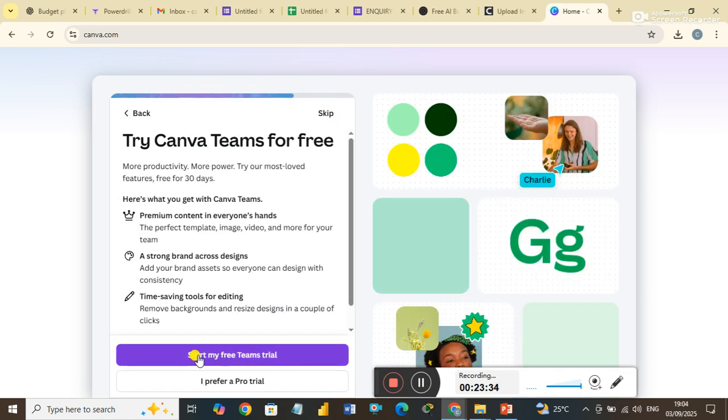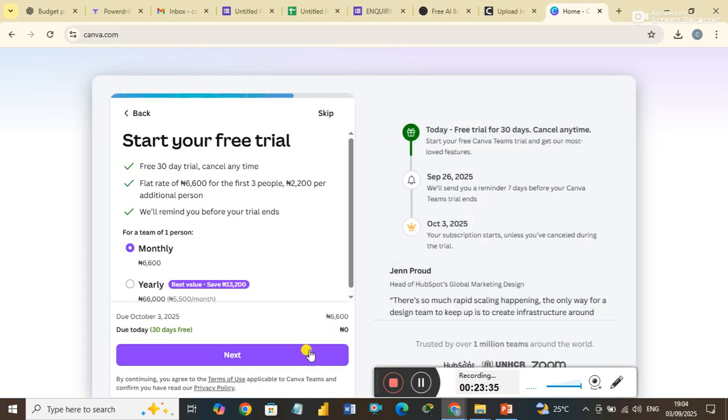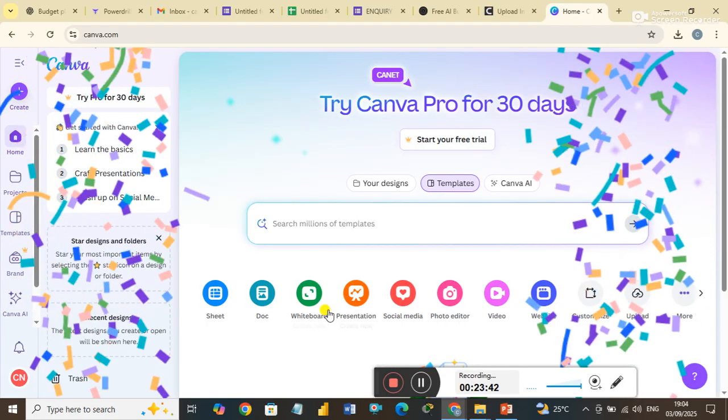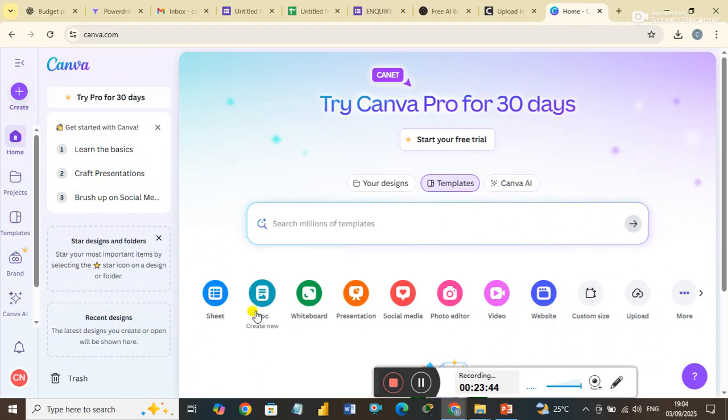So I'm going to start trying a free trial. I'll pick that. It's telling me next time this is what I'm going to pay, so I can skip this for now. So we're back here. Now normally what we do is use a template. For example, if we want to make a whiteboard presentation, social media pictures, photo editor, all that you can pick from here.